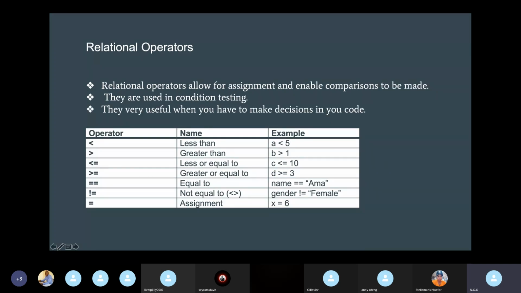So just a quick recap. What I was saying is this is equal to, not equal to. If you have an exclamation sign and equal sign, that becomes not equal to. So if you want to check if something is not equal to a particular variable, that's what you use. The rest are straightforward.